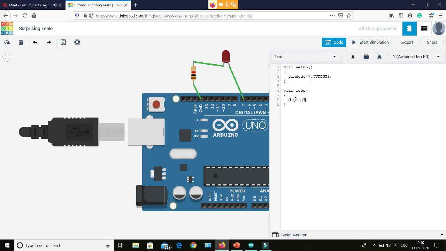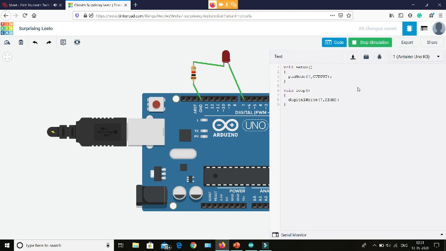So let's see what happens after we start the simulation. You can see the LED glowing. That means as we write digitalWrite pin number 7 HIGH, it gives 5 volts to pin number 7 and the LED starts glowing. Now we will stop the simulation and try to do something else.